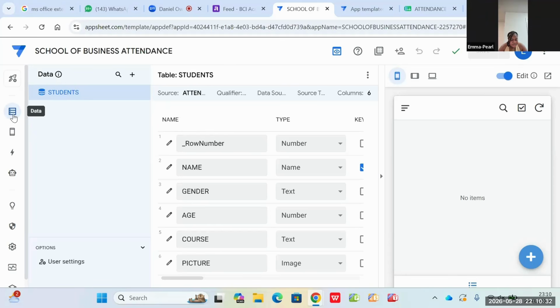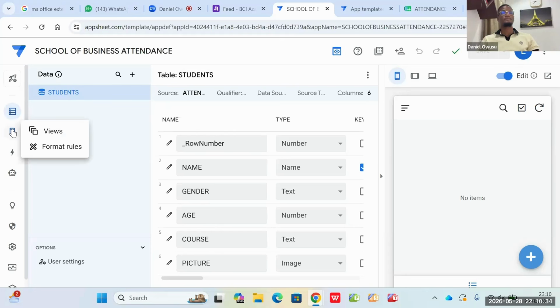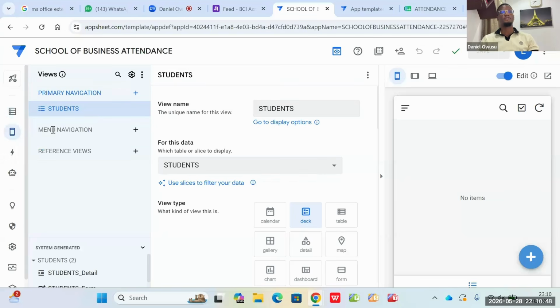We'll come back to this. The next option is what we call views. What you actually see in the app is not the data, but a view. When you click on views, you have a view called students. That's what the user sees. You can have different views: a calendar view, a deck view, a table view. There are different types of view. When we put data in, we'll play around and see how all of them look. Then we have actions.